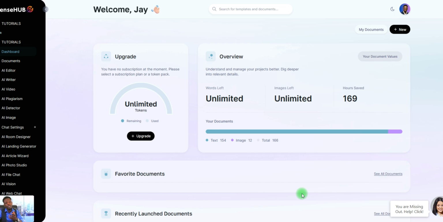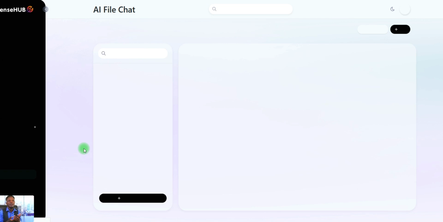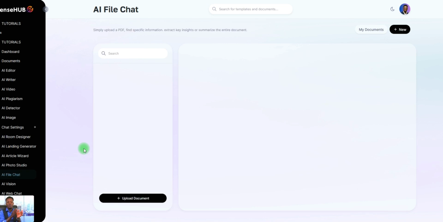This tool is called AI File Chat. It's a file chat and it can take content in the forms of PDF, Word, and TXT files. So let's go there. This is the file I'm going to talk about today. The reason we name it file chat is that once you upload the file, you get to chat with the AI concerning the file, right?